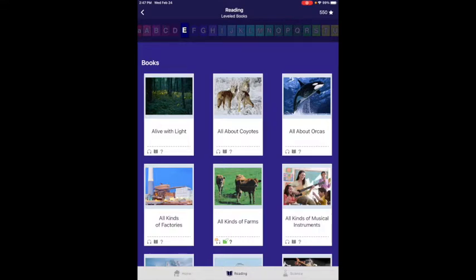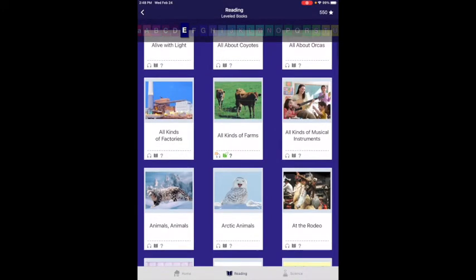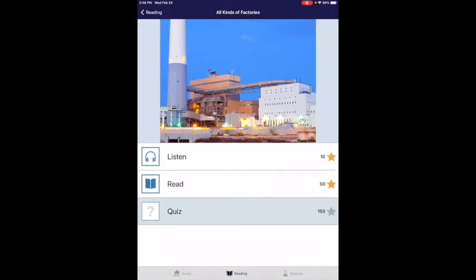So I'm going to look over here, like here's a book, All Kinds of Factories. This looks interesting to me. So on the left-hand side here, All Kinds of Factories, I can choose on the headphones, or I can choose on the book. And what I'm going to ask all of my students to do is listen to it first twice, then read it to an adult twice, and then take the quiz. Okay, so listening to the book will get you 10 points.